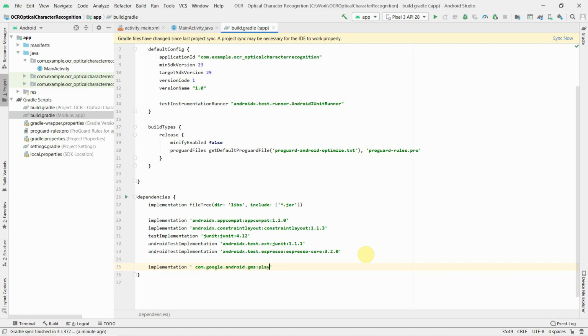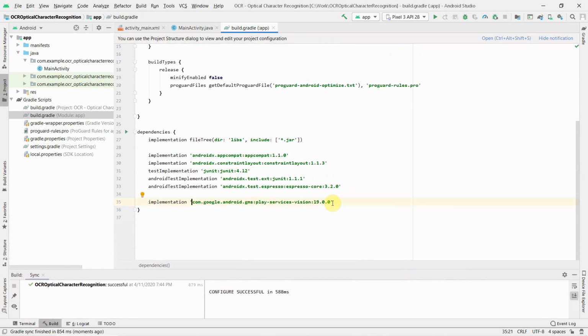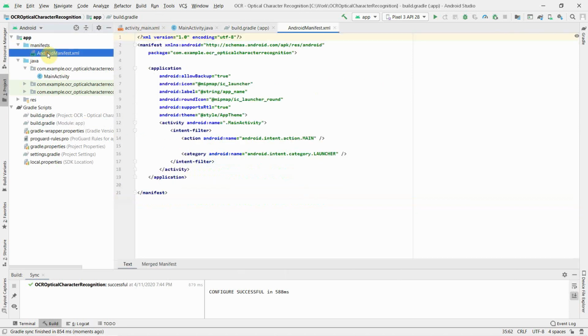So we will be using Play Services Vision, and the latest version right now is 19.0.0, as far as I know, and that's what we can use. I think there is an extra space here which may create a problem, and then we'll click on sync now and wait for some time for it to configure successfully. If you want to know the latest version of this service or API, you can just hover over here and it will prompt you the latest version which is available.